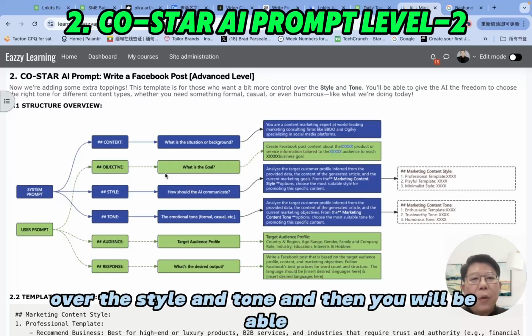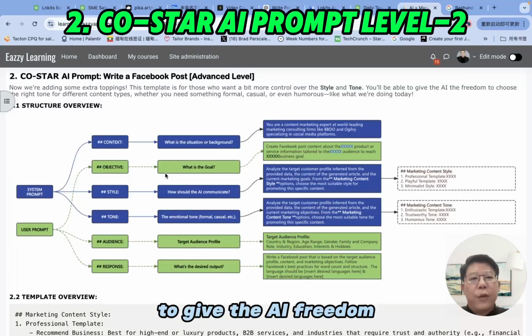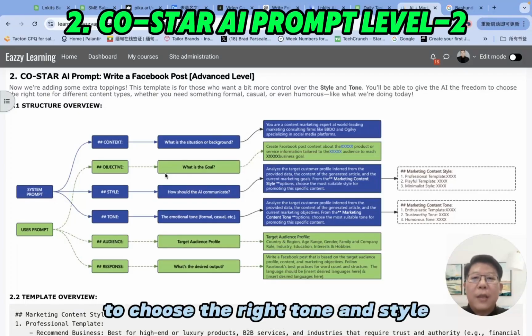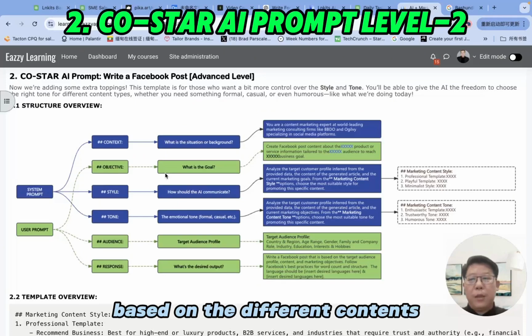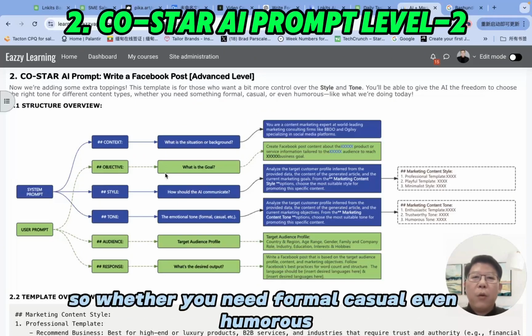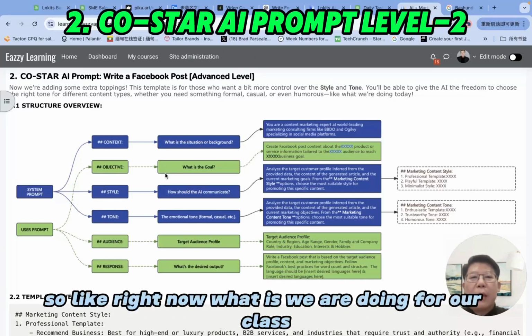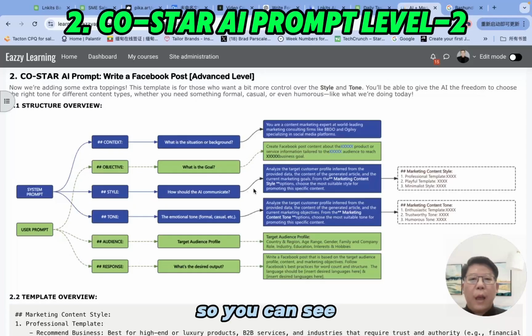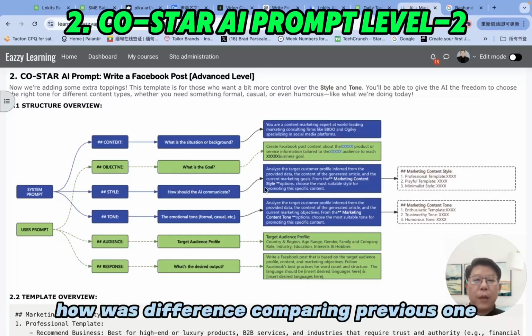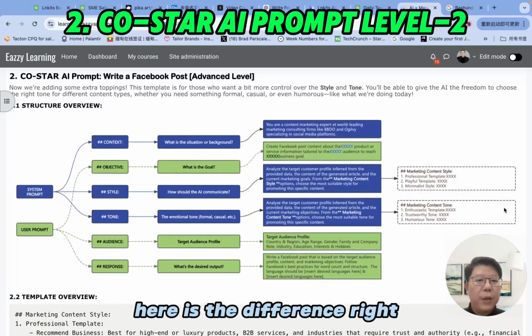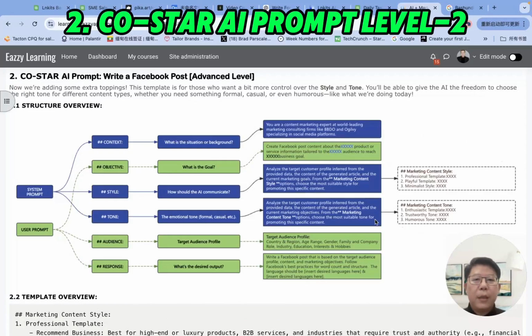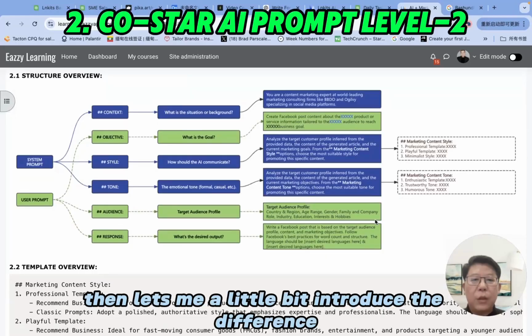And then you will be able to give the AI freedom to choose the right tone and style based on the different contents. So whether you need formal, casual, or even humorous, like right now, we are doing it for our class. So you can see how it differs from the previous one based on the structure. Here is the difference, right? Let me introduce the difference a little bit.